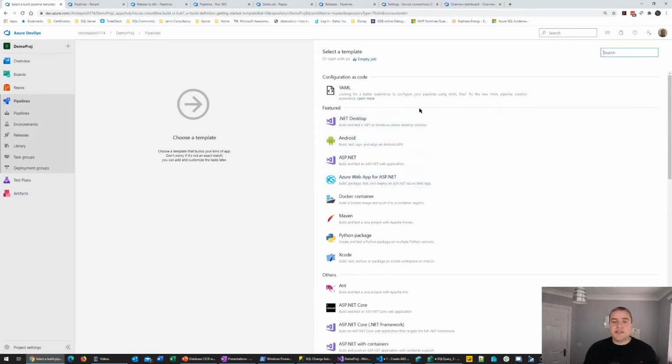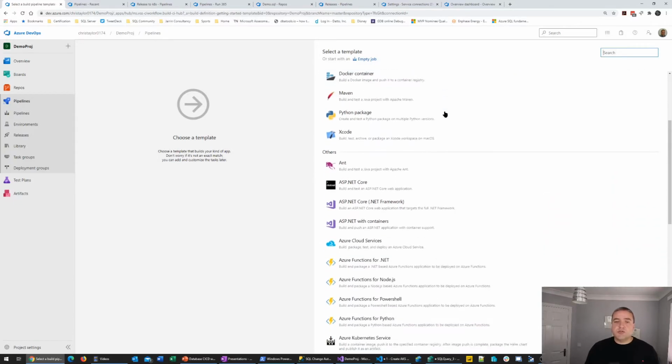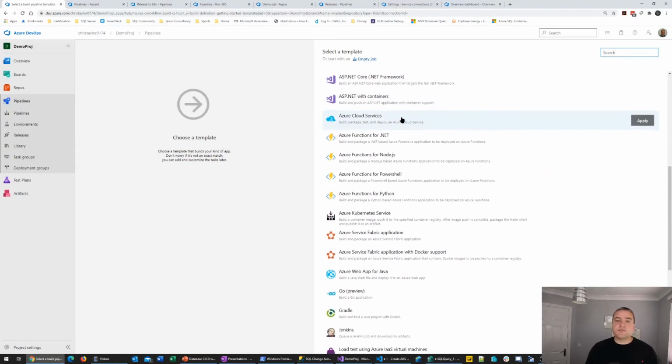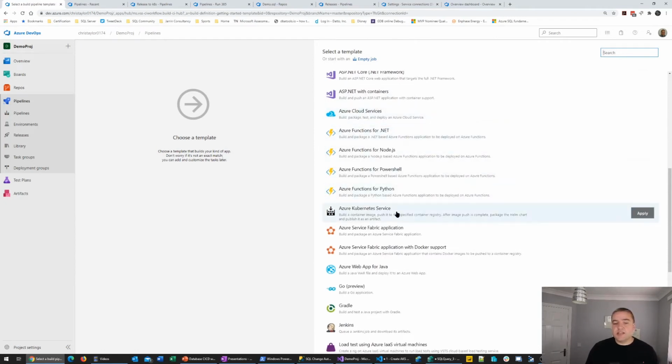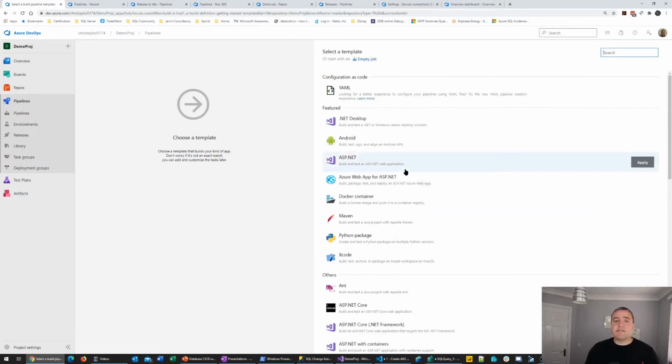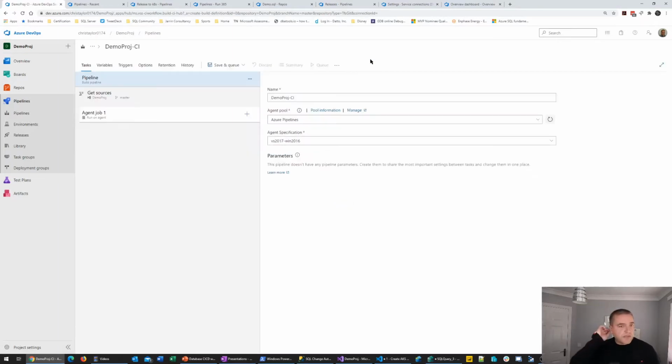Now, to make things a little easier for you, they do spoon feed you quite a lot with this. They've given you a lot of templates that you could choose from. So if you knew you were doing something with Azure Cloud services or Kubernetes services, or even Jenkins, there is a template already there. But we're going to start from scratch with an empty job and just run from there instead. And this is it. This is our build pipeline. Nothing much really to see at the moment, but we will start adding jobs and steps to this process.